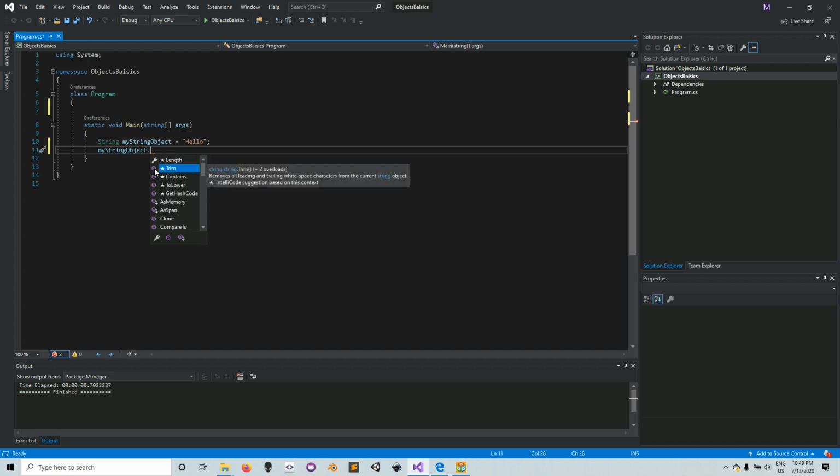And then there's trim. You can notice this little three-dimensional purple box by the side of trim. That is telling you that trim is a method. Another way you can know that trim is a method is in the IntelliSense pop-up, where after string dot trim you can see it has a normal bracket open and a normal bracket close. That's another hint that trim is a method. Contains is a method, to lower is a method. They are all bundled under this object.